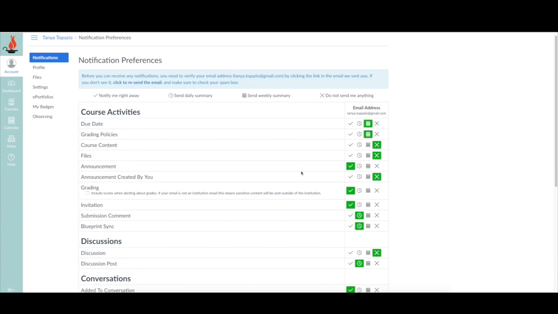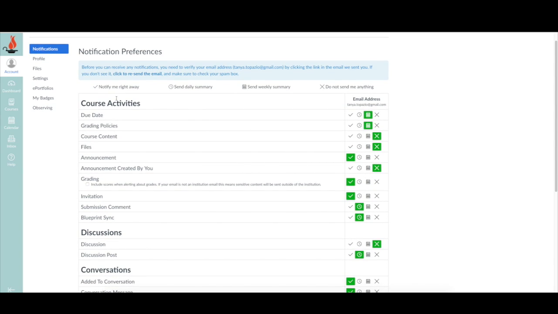Okay, so here's all of the different things that we can do. The check mark over here means that it will notify you right away via email. The time clock is that it's a daily summary. The calendar is a weekly summary. And then the X is, I'll check it, I don't need an email sent to me, I'm good. So you can set for everything that's on here.